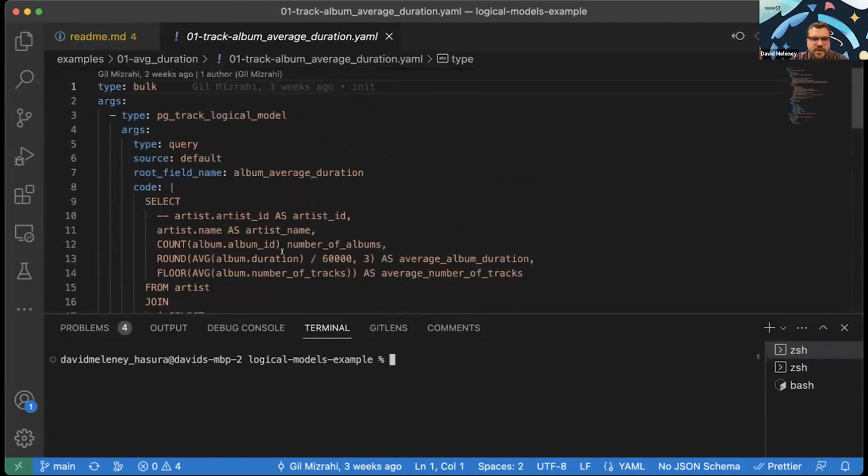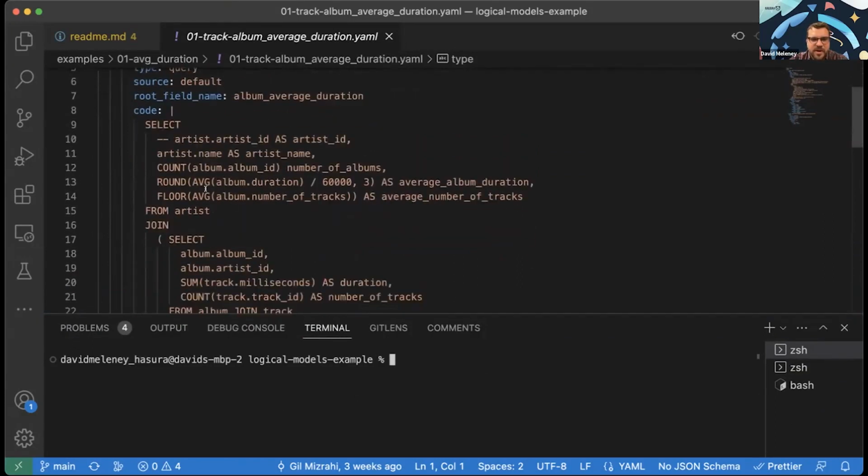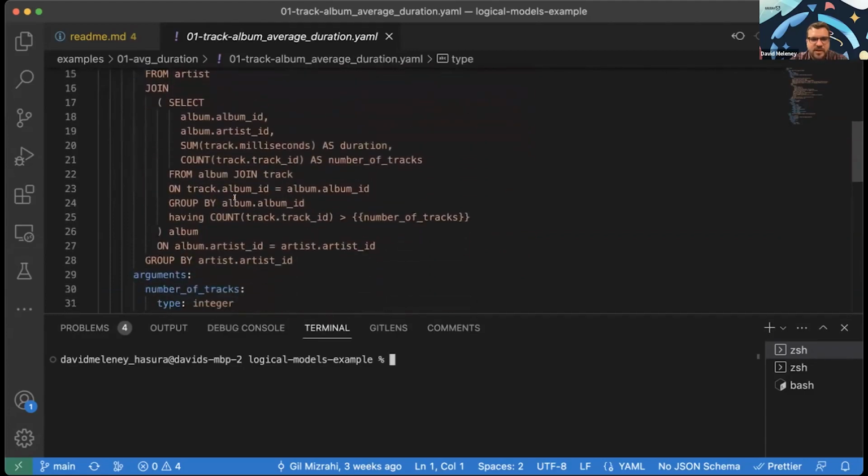So you'll see here, what we're doing is we're counting the number of albums, and then we're rounding and averaging and finding the floor. And then here, this is the part of the query that's going to find all the tracks and then average the duration. Because this is not stored directly as metadata in the Chinook database, we need to calculate it.